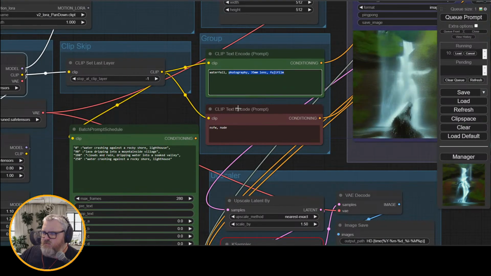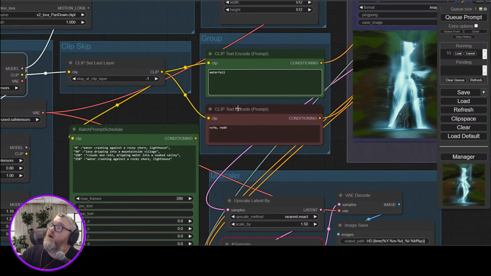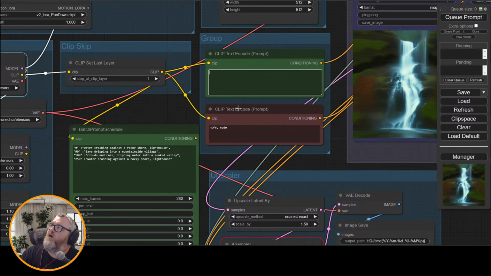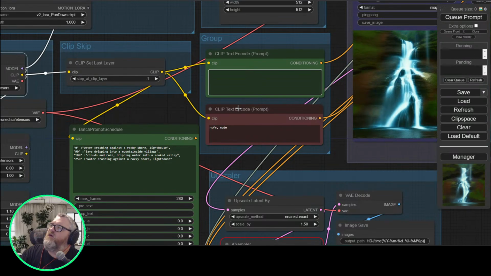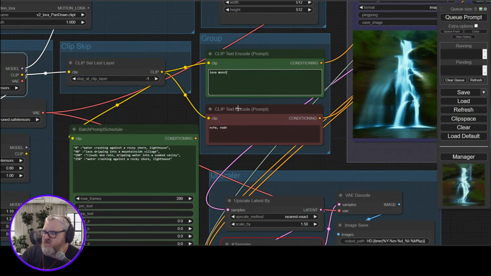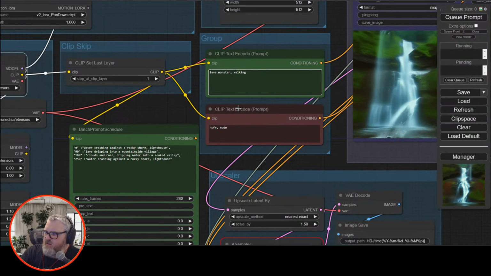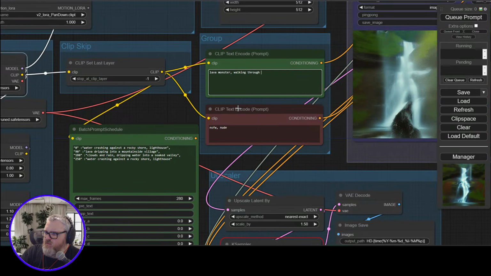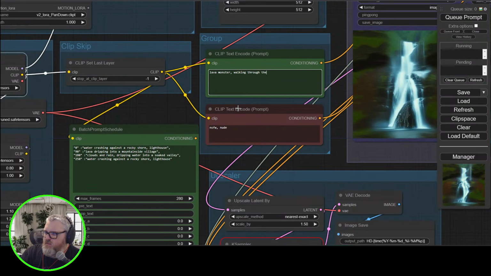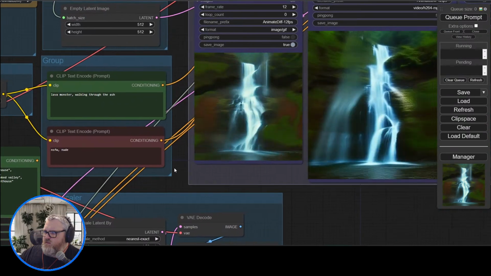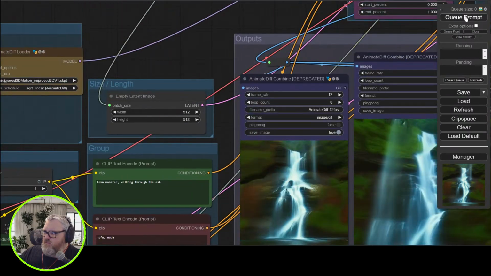Let's get rid of this stuff and say not a waterfall, but what would be a really cool, oh yeah, lava monster walking through the ash. Never know.